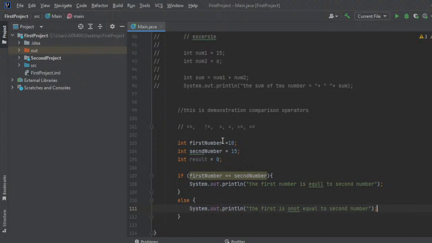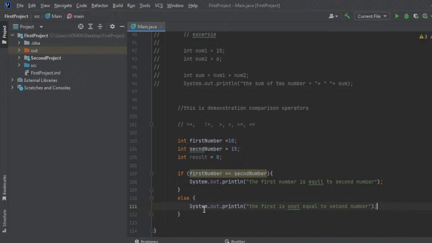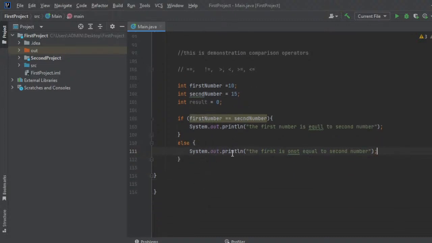We have the first number holding the value 10, the second number holding the value 15, and here we are using this operator to determine whether these two numbers are equal or not. From our logic, we know that 10 is not equal to 15, and therefore when this code runs, we expect that the IDE will print this, because first here we are using an if statement. If the first number is equal to this, then do this, or else do this. So let us start our code and see how it compiles.